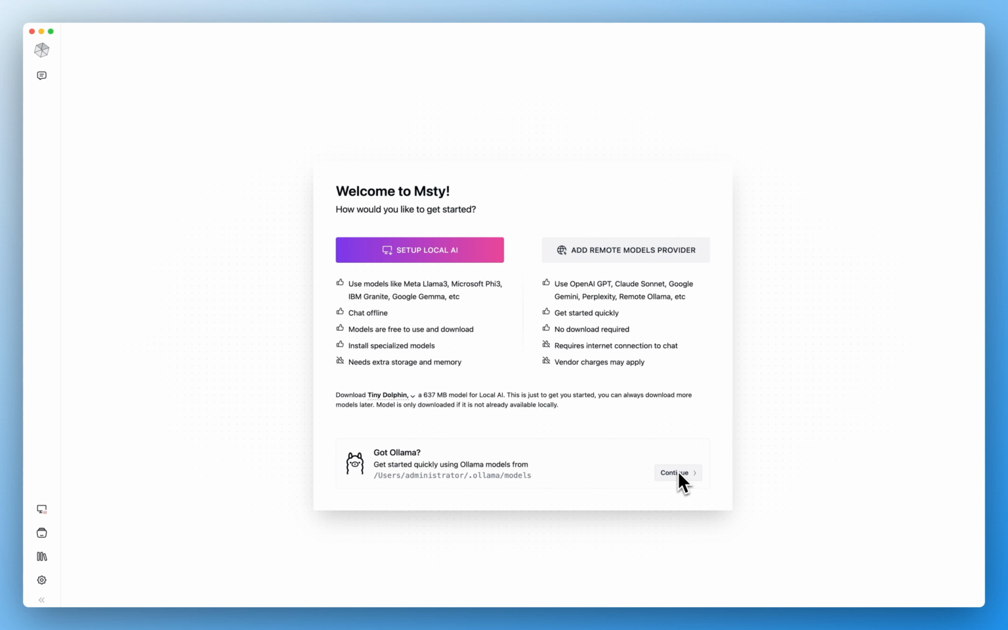Just a side note, this is for our advanced users only. Previously we used to ask this in a confirmation dialog, but now you can just click on this button and that'll get you started quickly with the models you have downloaded from Ollama. So here I'll be onboarding with local AI with the default Tiny Dolphin model selected.